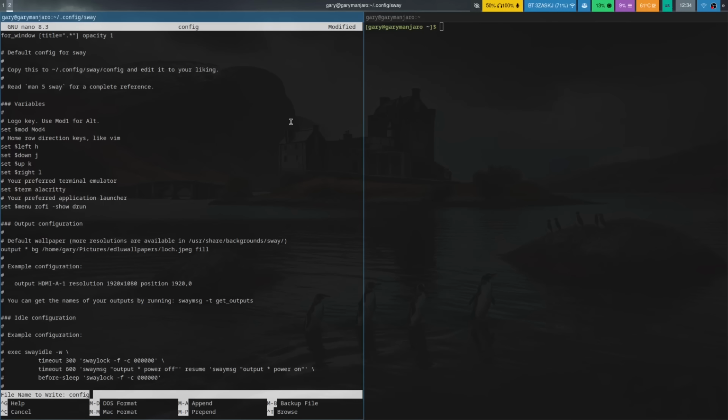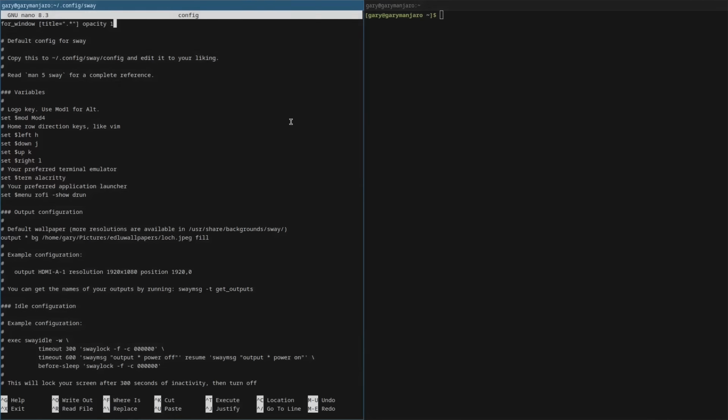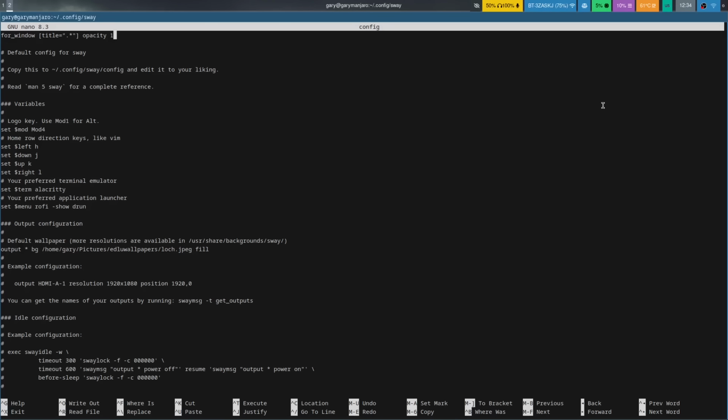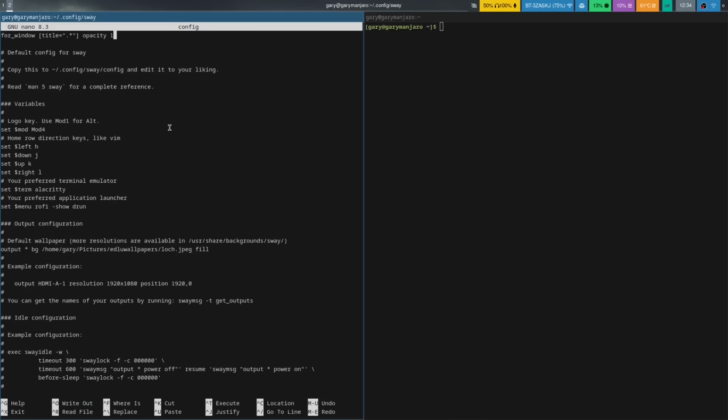In Nano it's Control O to save, and to reload the config it's the Windows key, Shift and C. Now it's not going to change that window because it's already created, so we'll close that one, open another one, and you can see it's completely solid. But I've got this thing here where I can make it more or less opaque, or less transparent. So let's go down a bit further.